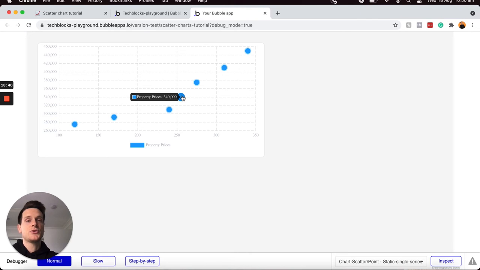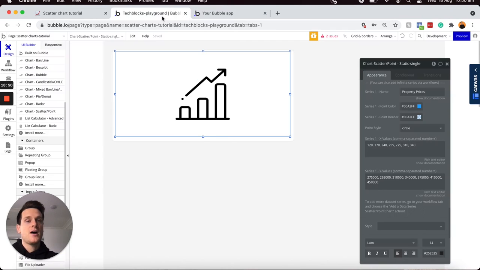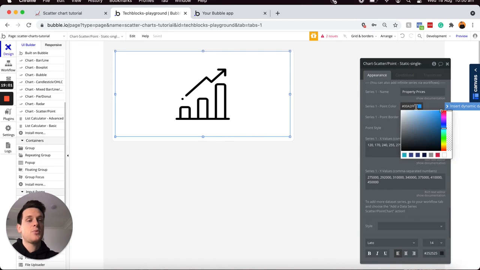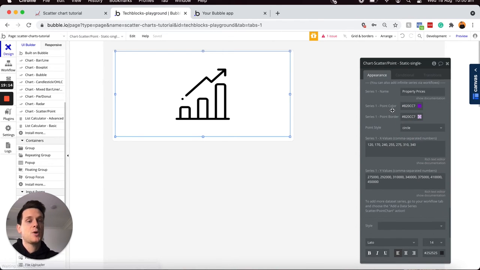So what I'd like to do is jump back into our bubble editor and make a few different customizations to make this look a bit more visually enticing. So if I open up our bubble design tab here, the first thing I'd like to do is update the point color that we're using to display all of the different data points within our chart. I'd like to update the color of this to be a purple. And then I will also update the point border color to also be that same purple.